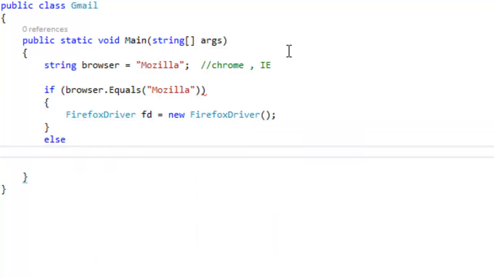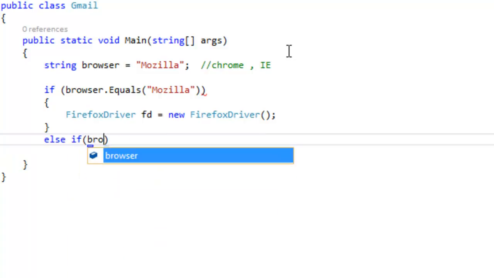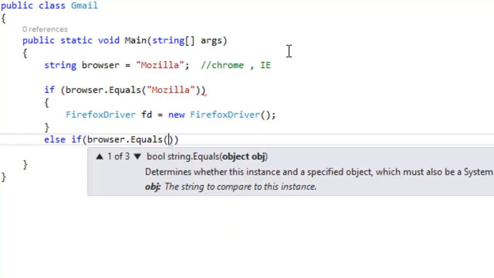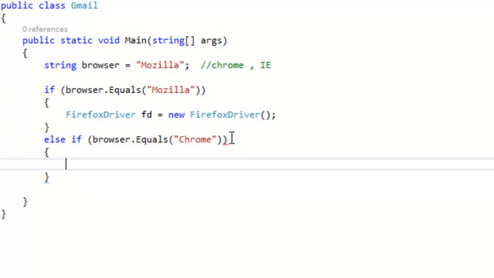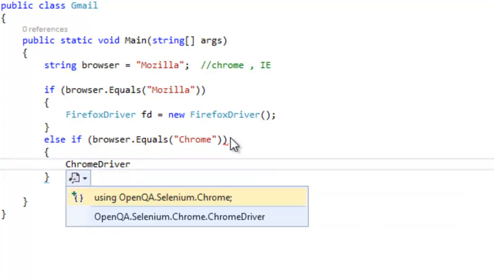Right, if the browser is equal to Mozilla, then you will simply create the object of the Firefox driver. Else if the browser is equal to Chrome, if we equate this browser variable to Chrome, then it should open the Chrome driver, right? It should open the Chrome driver.